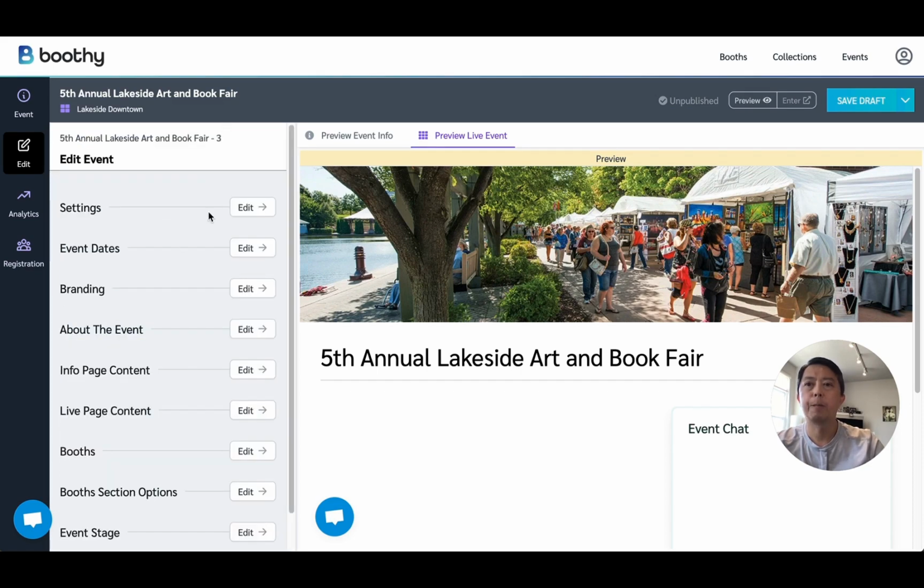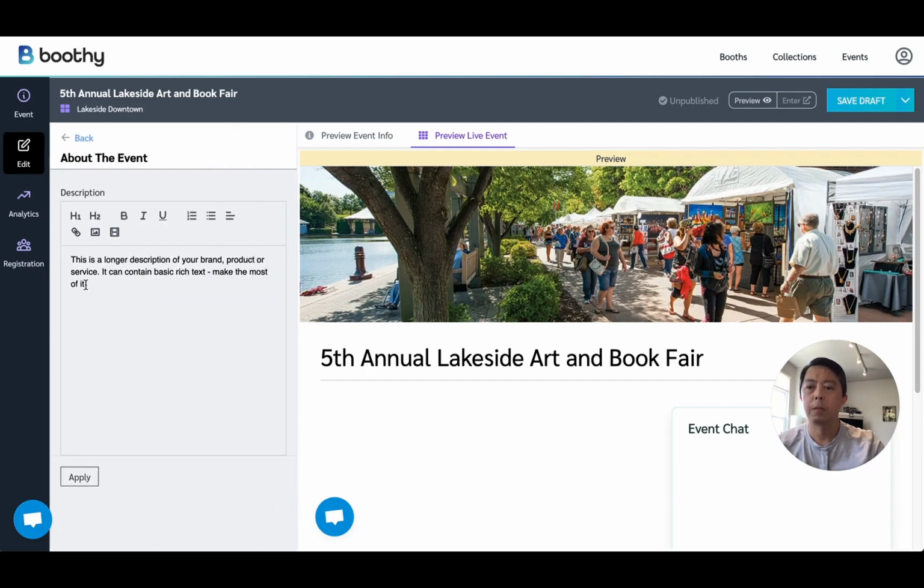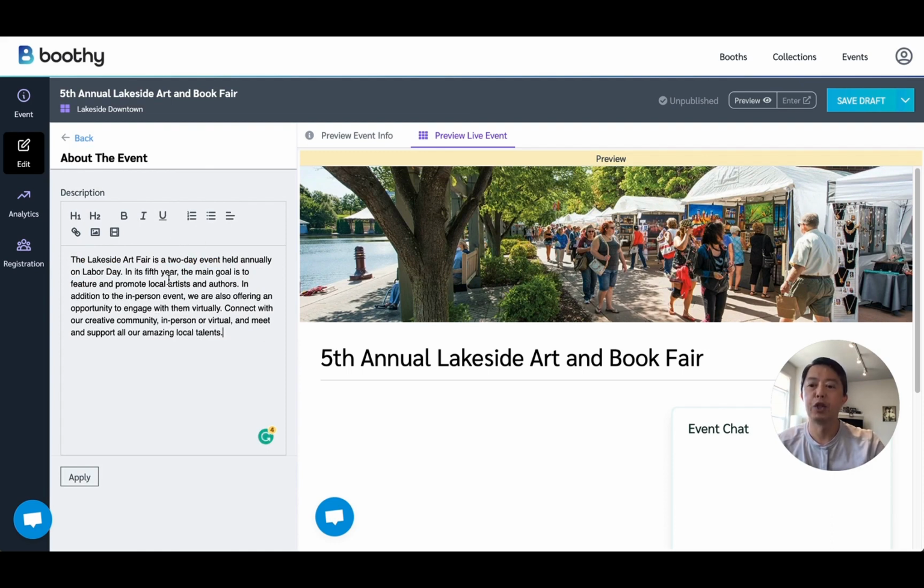We'll go back out and now enter a longer description of the event by clicking on the Edit next to the About Events section. Note that since this is a rich text editor section, you can enter more than just text. You can add images and even videos. For this demo, we'll just enter some text about this event.